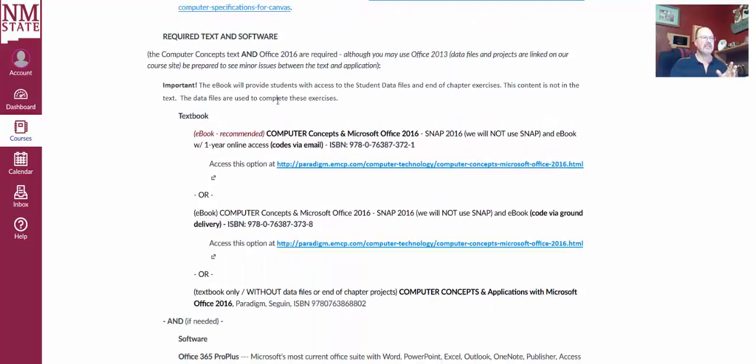Our text, let's see, it's the Computer Concepts and Office 2016 text. There are 3 different options on this text. Now, it's for 2016, although you may use 2013. The data files and projects are linked on our course site. Okay, so let me explain that just a little further. I'm going to go through this important piece here. The ebook will provide students with access to the student data files and end of chapter exercises. That content, the student data files and chapter exercises, are not in the text. The data files are used to complete these exercises. So we have the ebook of the Computer Concepts in Microsoft Office 2016. Snap is included. We will not use Snap. Snap is a simulated application that helps you learn how to use the programs.